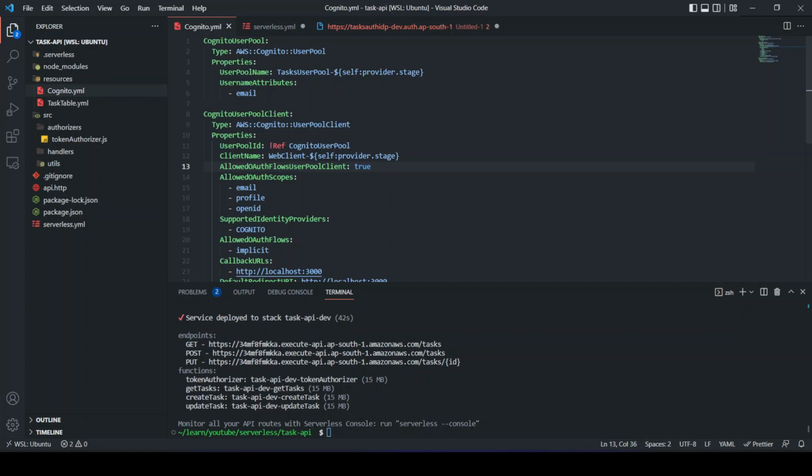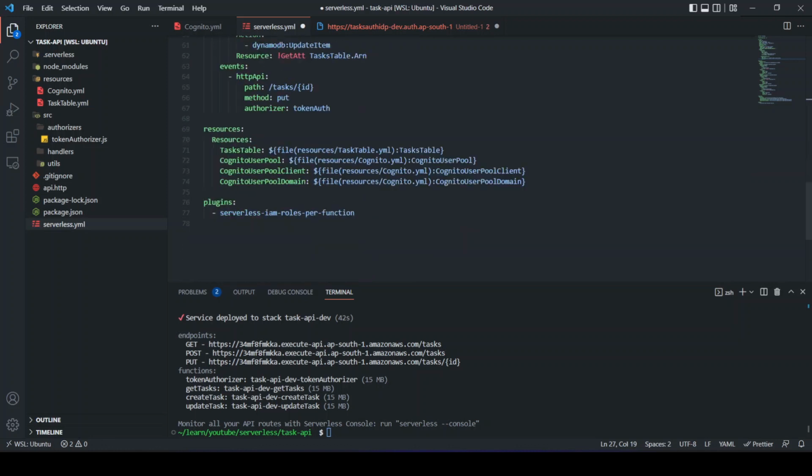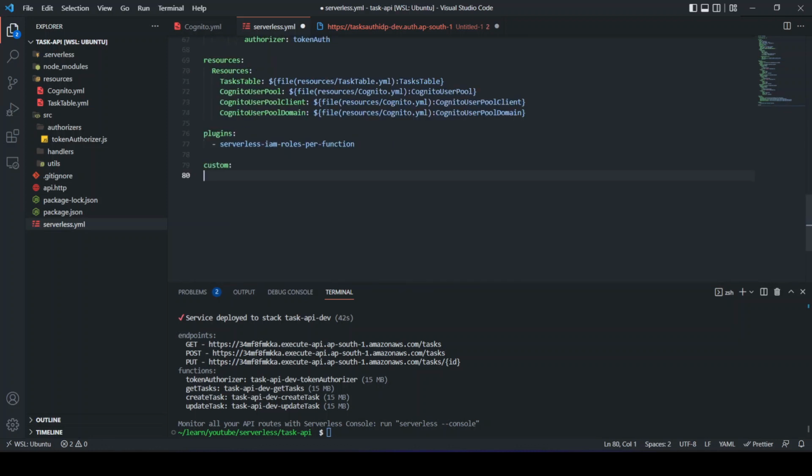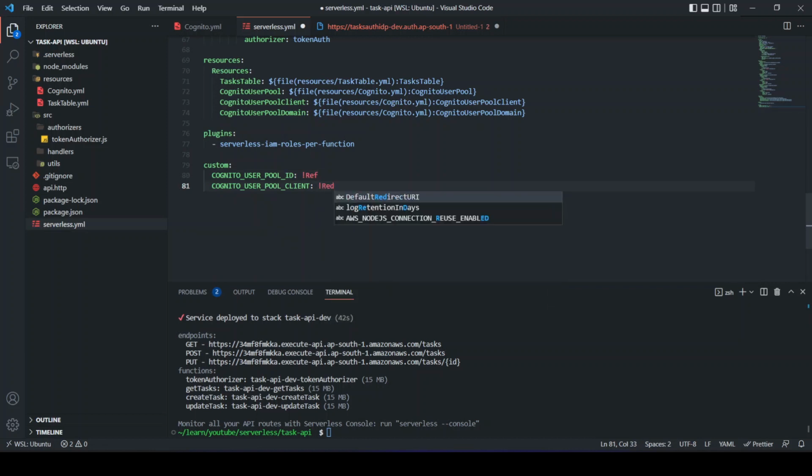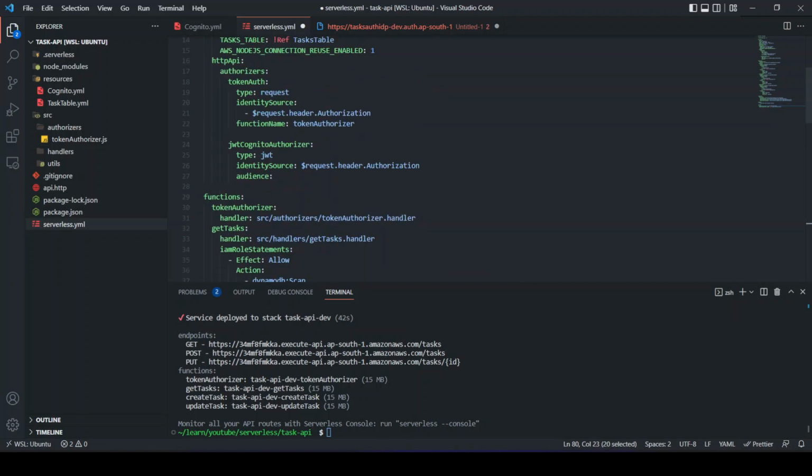So what we will do is in our serverless YAML, we'll define something called custom. This is our own, just so that we have everything in one place. And here we will define Cognito user pool ID and Cognito user pool client. This will be something that we will be using too often. So we know that the user pool ID we can get from the intrinsic function, and both of these can be from intrinsic functions, one from the user pool and the other from the user pool client. Okay, so let's use this in our identity source.